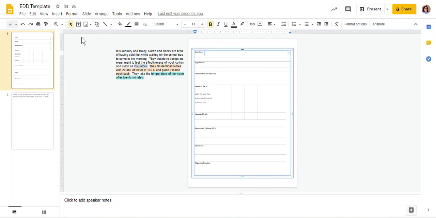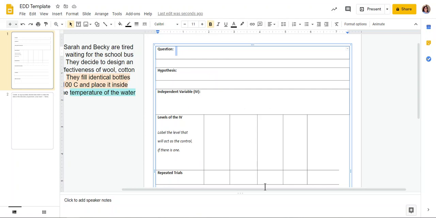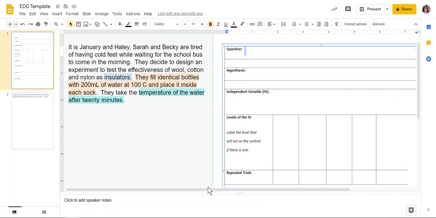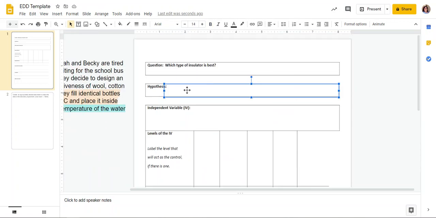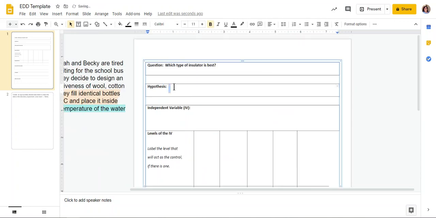When you're filling out an experimental design diagram, you want to be as specific as possible, and you want to be able to hand this to anybody and have them understand what the experiment is. First we have our question: which type of insulator is best? For our hypothesis, we typically want it in the if IV, then DV formula. I like to think through my independent variable, think through my dependent variable, and then tie that into the hypothesis and make edits from there.